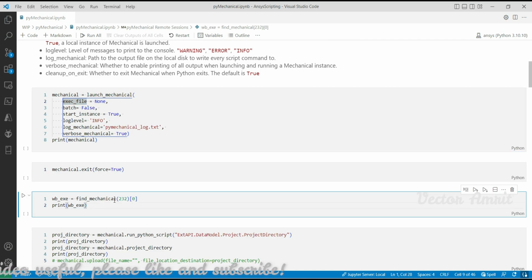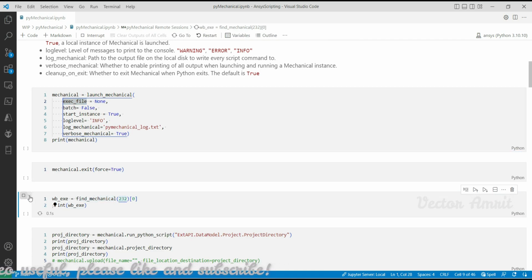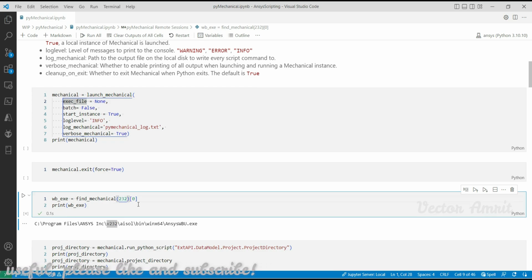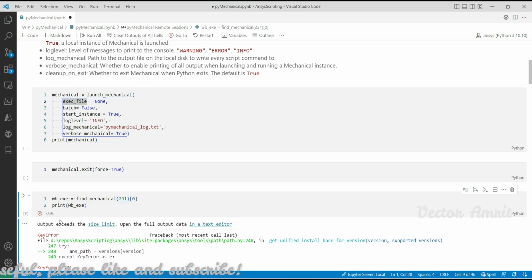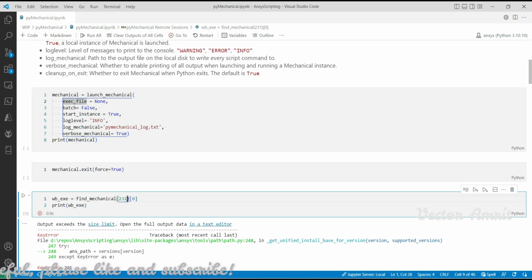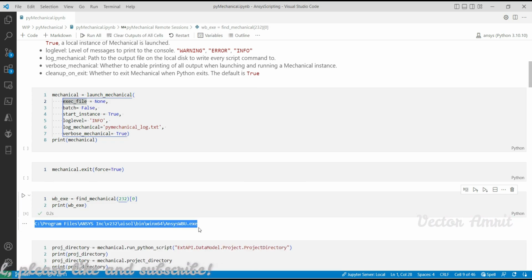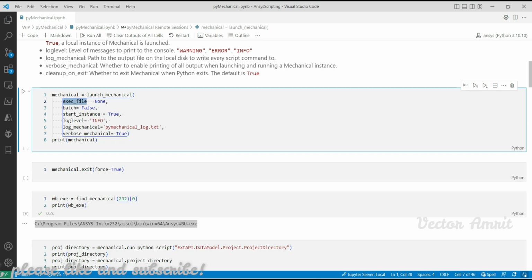Let me just run it. So here it says find mechanical version is 2023 R20. If I run it, you will see that okay, I have this available. If I press 2023 R1 and pass it, it will say, see, it gave an error because it does not exist. I have 2023 R2, so that's the reason it is giving me this path. So you can just directly copy this path and paste it in the exe file.